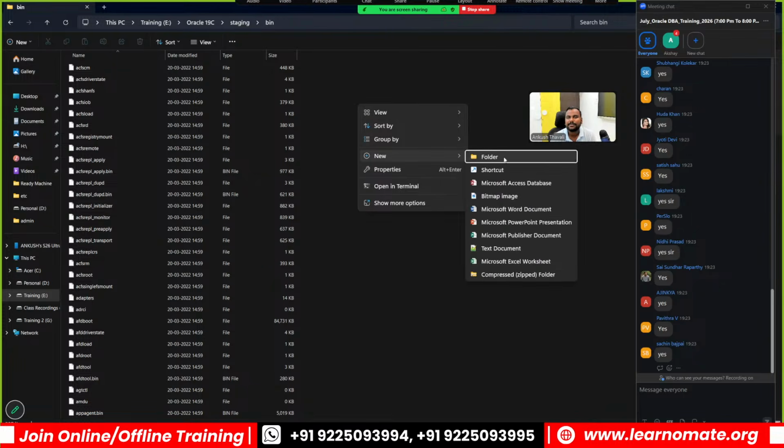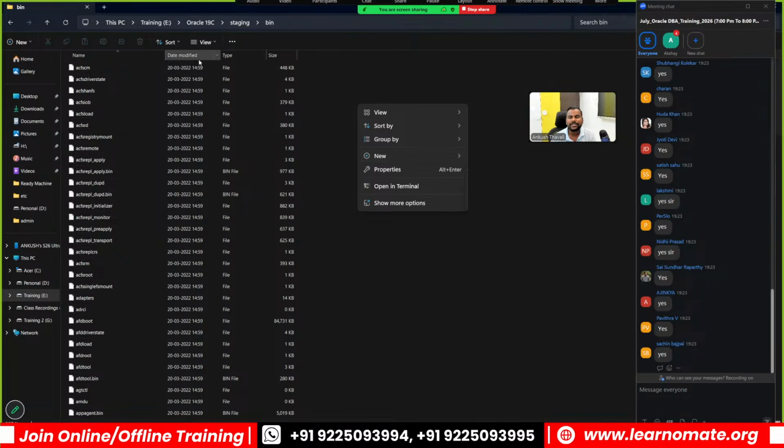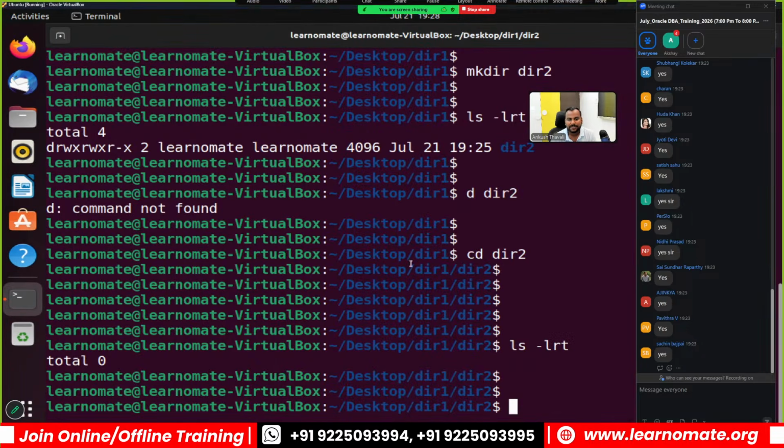So where will this folder be getting created? This folder will be getting created under the bin folder because right now I am there. Right now I am there. So what is this ls -lrt? ls -lrt will list the files from that folder in reverse order. Like sometimes I want to know the files which have been created at the bottom.